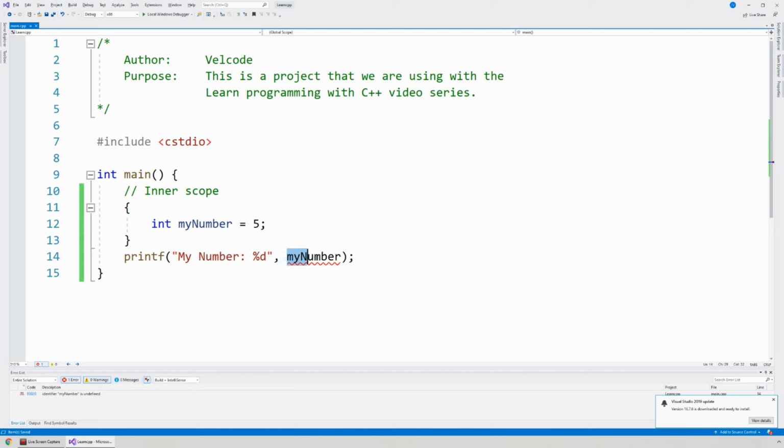Notice that I automatically get this error, and if I put my mouse over it, it says identifier my number is undefined. This means the variable we have here, my number, even though we created it before we reach this part, gets deleted when it reaches here, and it's no longer available for anything that comes afterwards. So scopes are quite useful to isolate code.